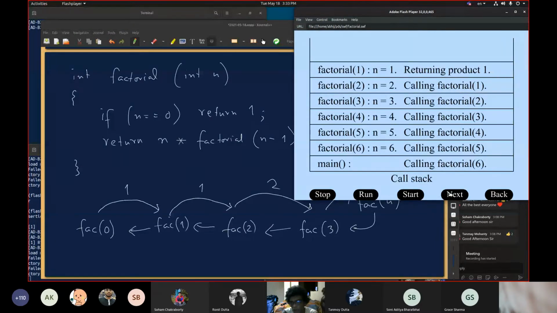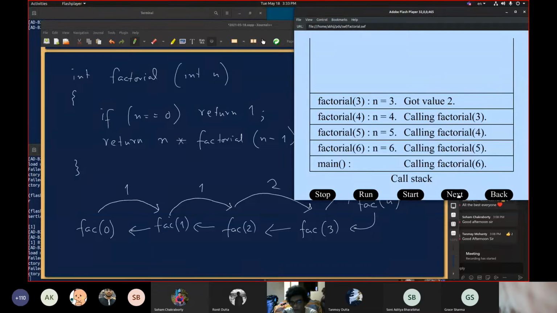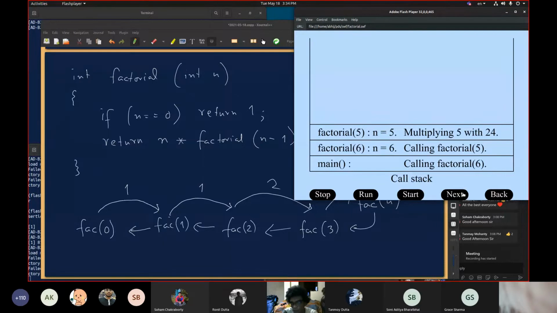So this 1 will come to this next one. Got value 1, multiplied by 2, and return the product 2 to the caller function. So 2 will come here, got value 2. This will multiply by 3. The product is 6, so this is returned. This will go to this, and so on. This will keep on happening. Multiply by 24, 120 will go here.